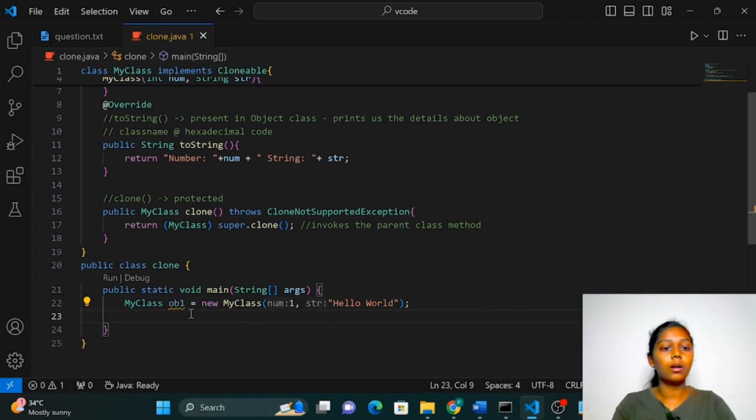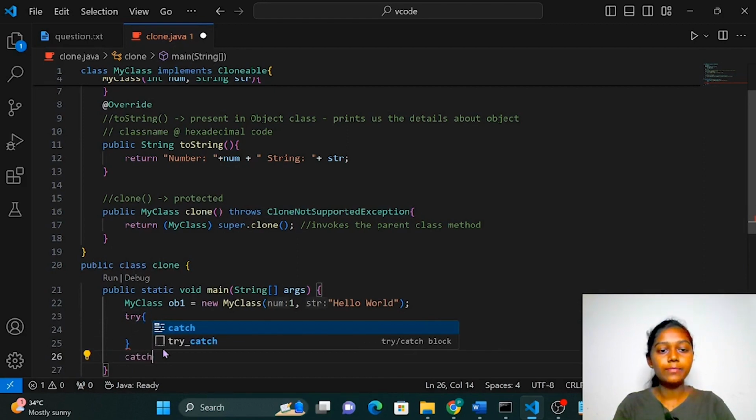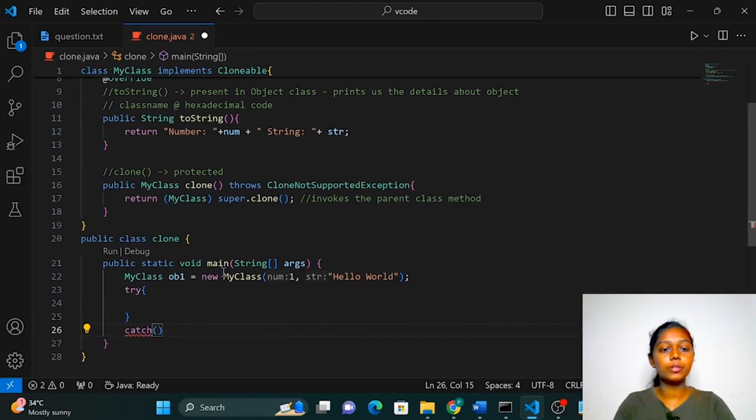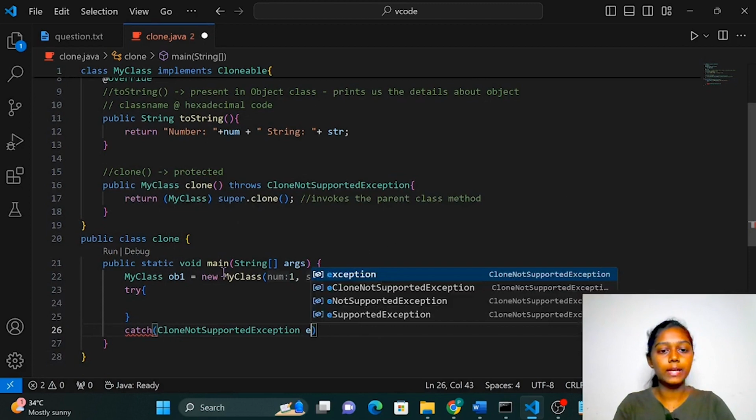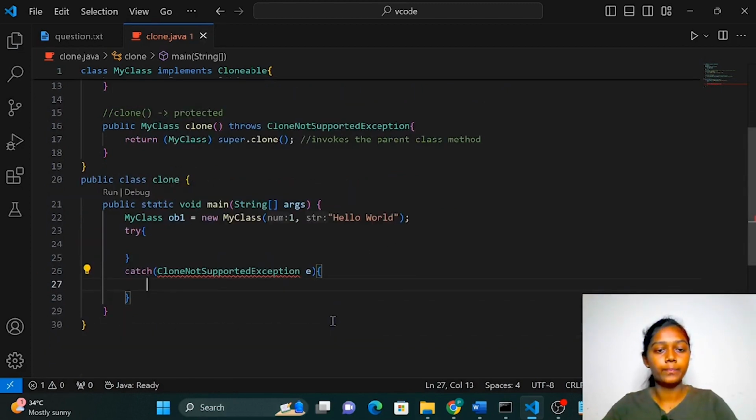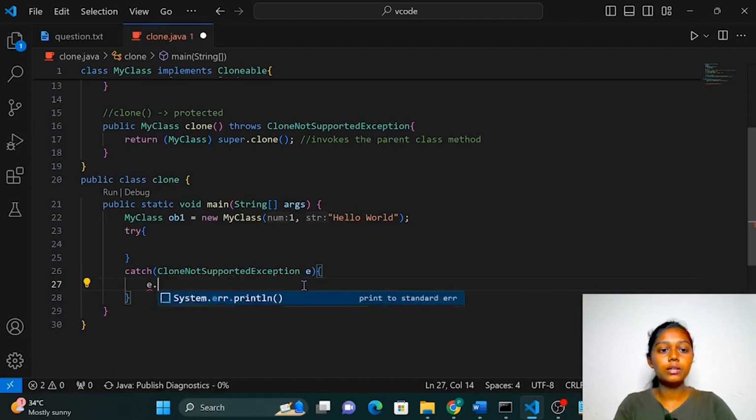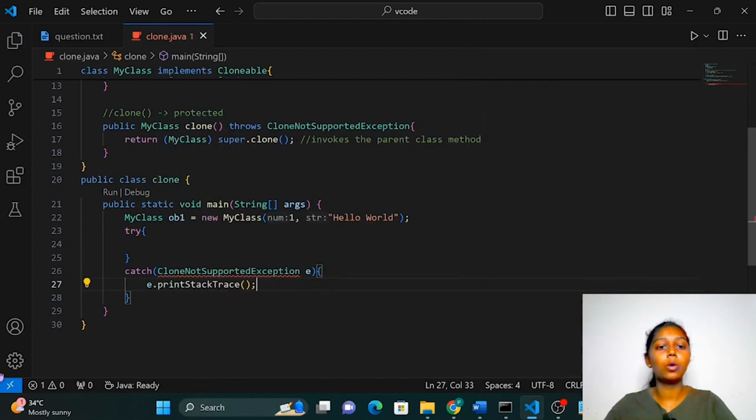Now, as we have some exceptions being thrown here, it's better for us to write it in a try catch block. So try, and if there is an exception, what is the exception we have? We have to catch the CloneNotSupportedException, and I have created an object e. If that exception occurs, I need to print what is causing that exception. So this printStackTrace will be printing the details about that exception.